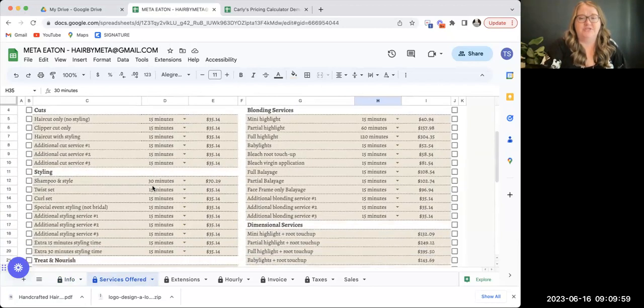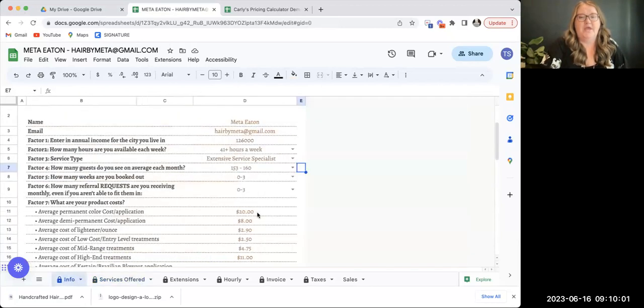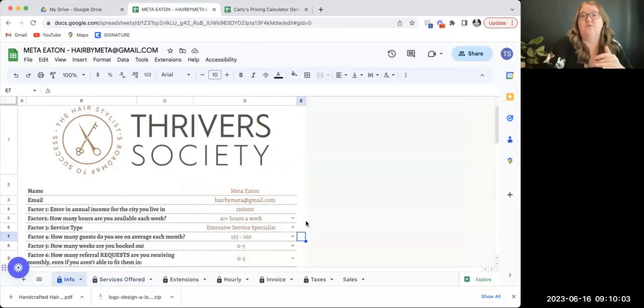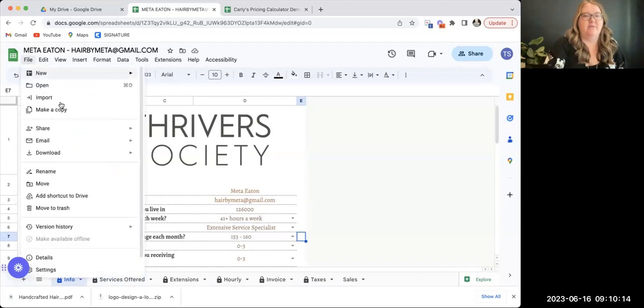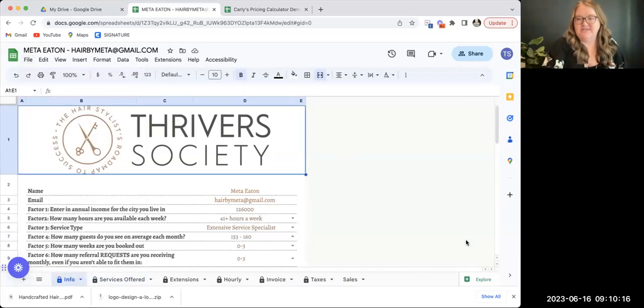So a couple of options that we can do here. I would personally fill this out based on your numbers for your bridal business. So I would almost do this a second time. You could make a copy. If you go to File and then Make a copy, you can actually change these.